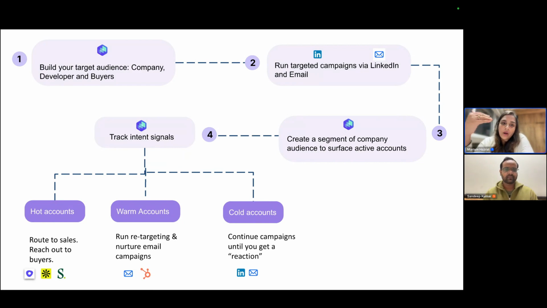Now, once you've built out a company audience, the next step is to also find the relevant people within those accounts, which are your developers and buyers. So from within a company audience, you can then find the developers and the buyers within those accounts. So this is basically your entire ICP universe where you have your accounts, you have the developers, you have the buyers. Now the next step here is to run targeted campaigns.